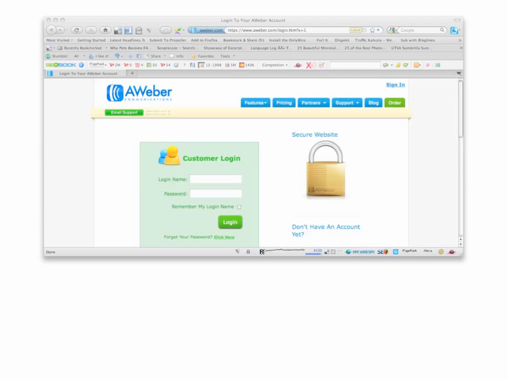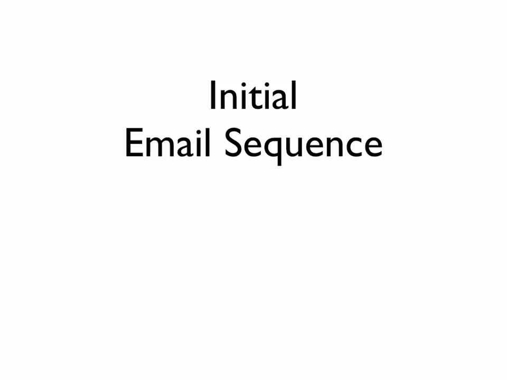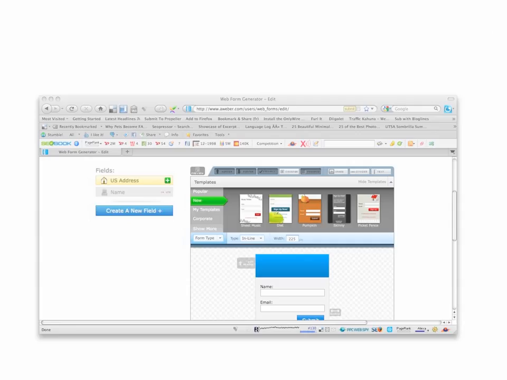Another way would be on your website. This is the front page here that I'm showing you now for Aweber, and you just log in and open an account. You'd have to go through the sign-in process. I'm not going to run through that with you. But you can do an initial email sequence, but to begin that, you'd want to start with a little form.